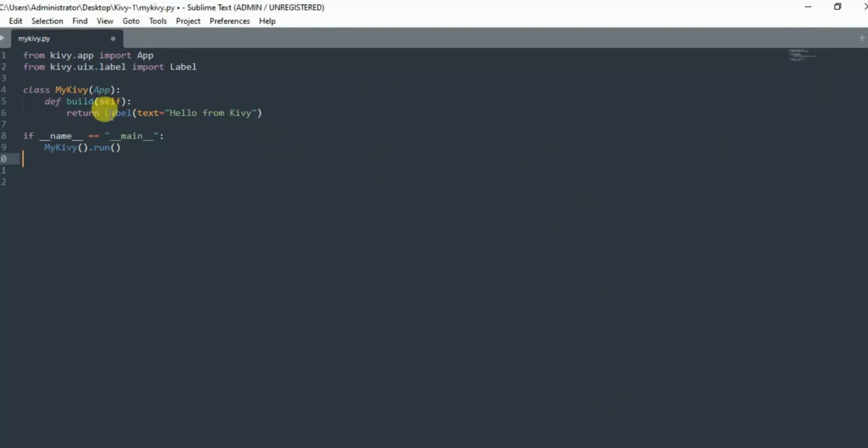So first we need to remove this label because we do not need this. Instead we need a button. For this, similarly like we have imported label, we have to import button as well. So from kivy.uix.button we need to import Button. And instead of returning label this time we need to return Button. So for this we need to write Button and text equals to 'Click me'.